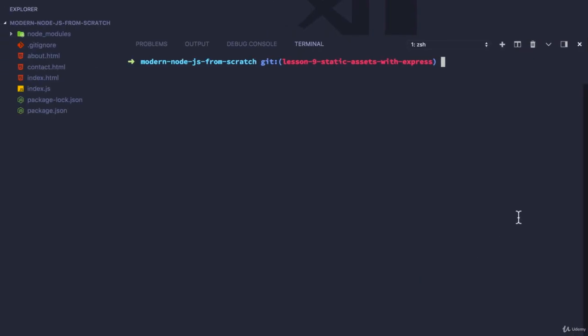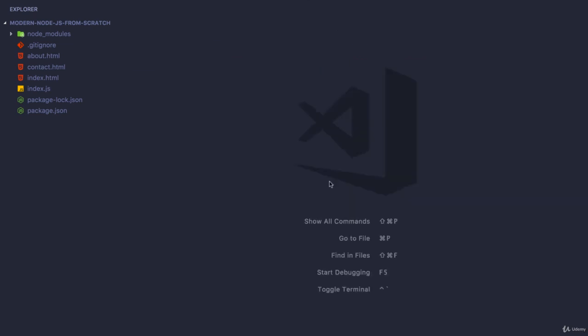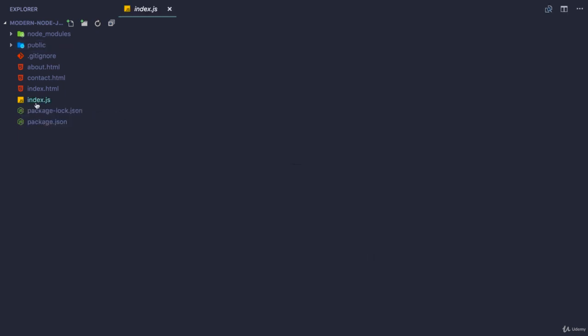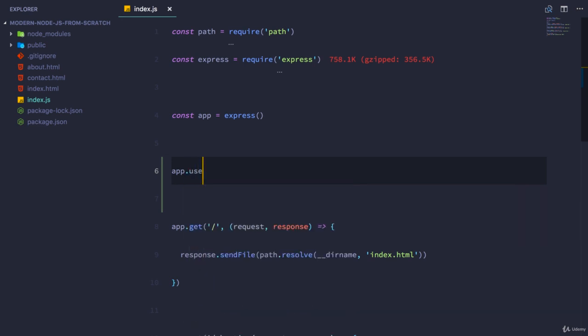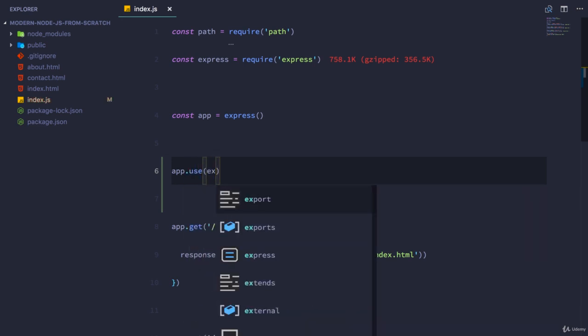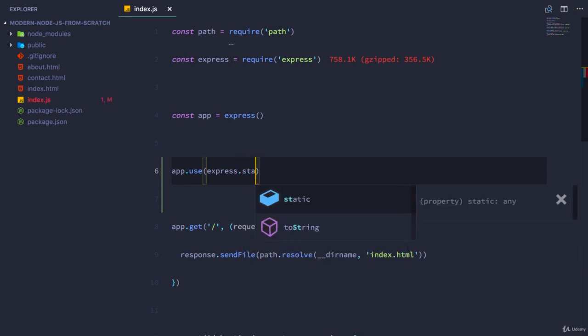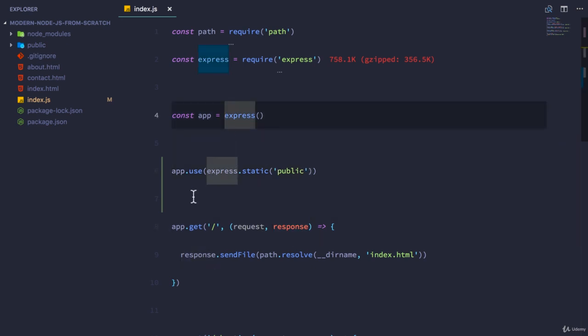Okay, so how do we serve static files with Express? Right now we can serve HTML files. So why don't we do this? I'm going to create a public directory, and in here I'm going to put all my assets. I'm going to come to the index.js file, and the way we tell Express that all of the assets should be put in this public directory is by saying app.use, and we call a function from Express itself, express.static, and we give the directory name, which is going to be public.